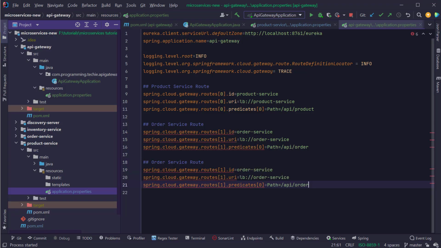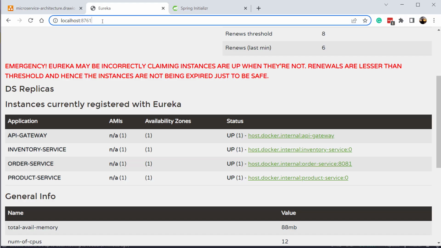I'm going to copy this route information one more time and change the comment to discovery server route, and define the ID as discovery-server. For the discovery server, I'm going to define the URL as localhost:8761, and the path is going to be not /api/order, but /eureka/web, right? As of now, we are calling 8761 without any additional URL parameters.